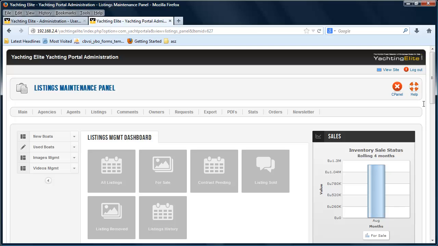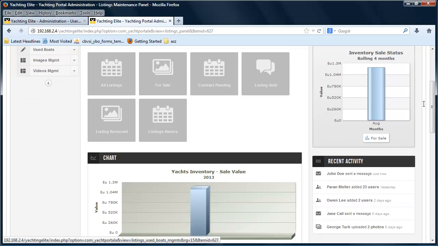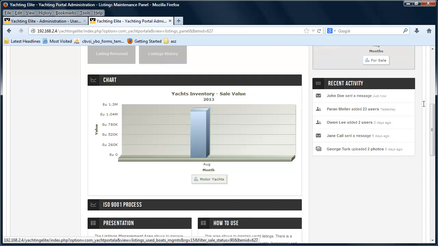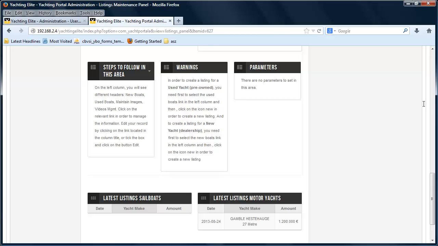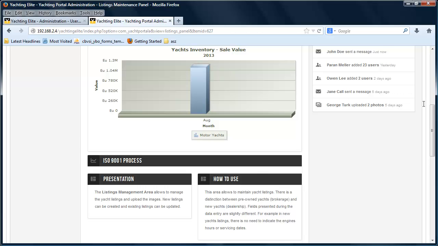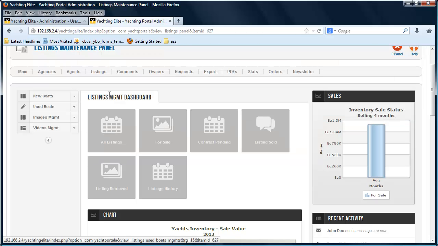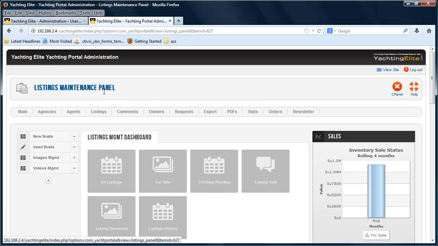The Listings area is where the listings are created or maintained. The listings are divided in two parts: the new boats and the pre-owned boats. New boats would mainly be entered by dealers while pre-owned boats can be entered by dealers or brokers. Each area has separate data entry and maintenance screens in order to make it easy to maintain listings and view reports. New boats will not have, for example, fields like engine hours, date of registration and so on.